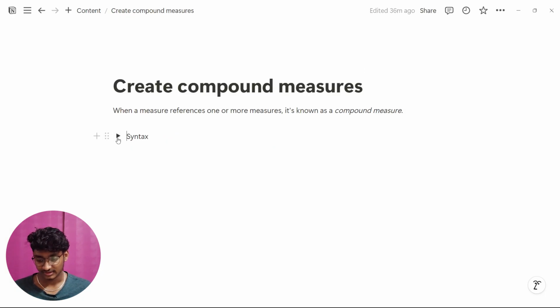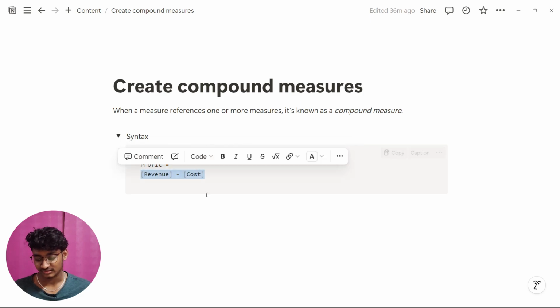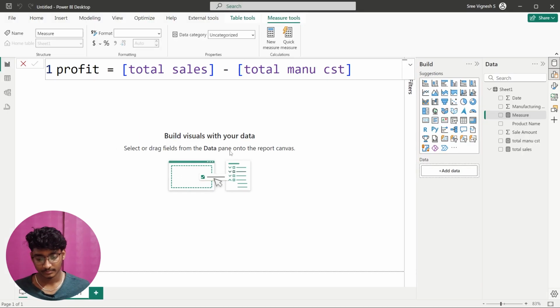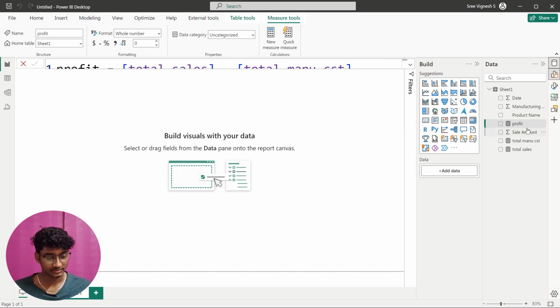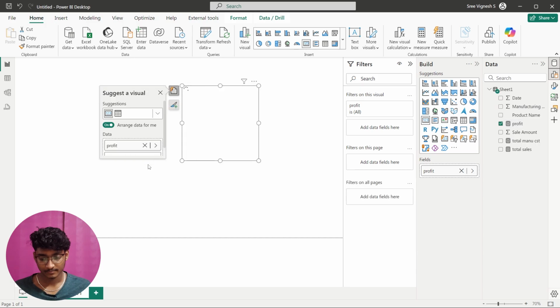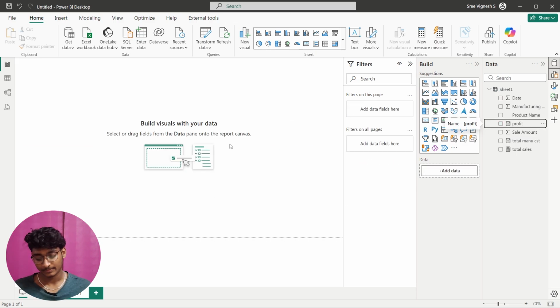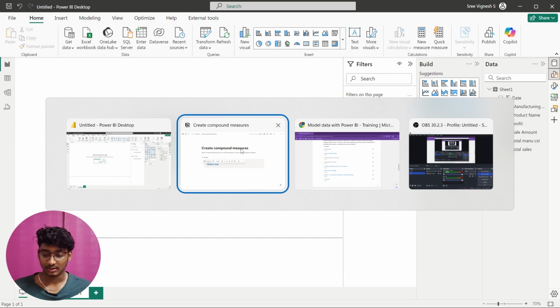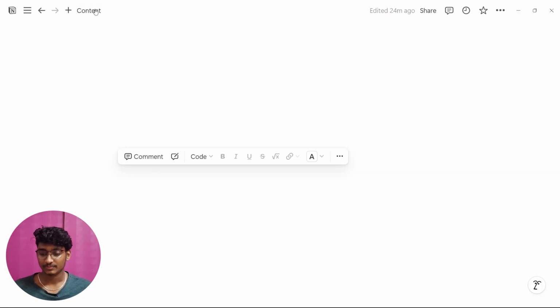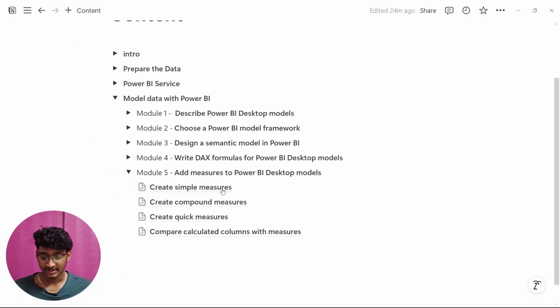So here we see the syntax. Within a single measure we have one or two measures, right? So this is a compound measure, and this is how compound measures work. Let me show a visualization of this. The profit is 7,300 for this data, and this is about compound measures. Let's move to the next one, which is creating quick measures.